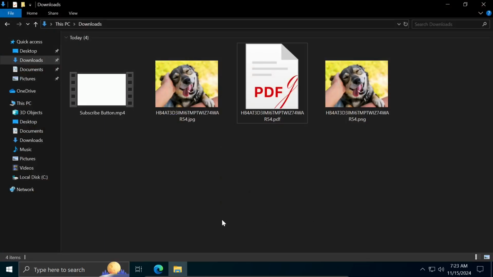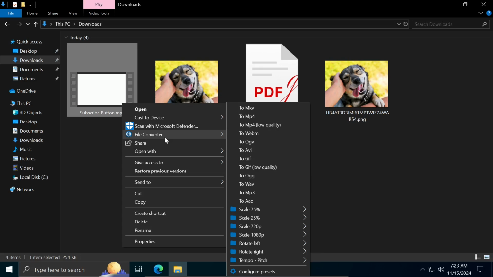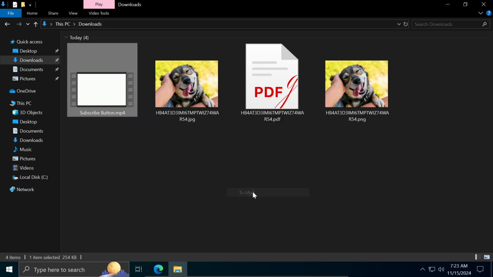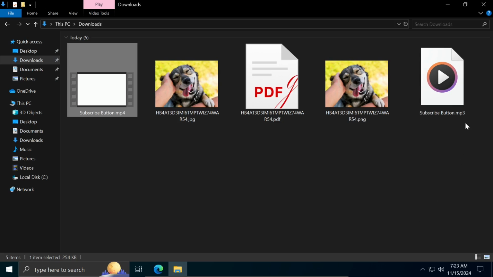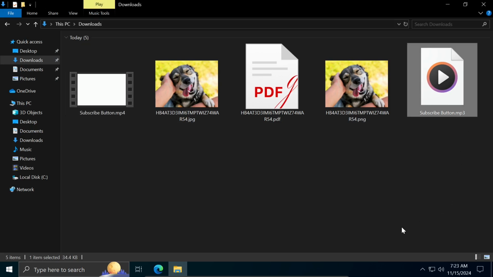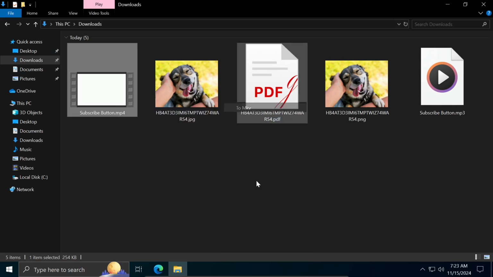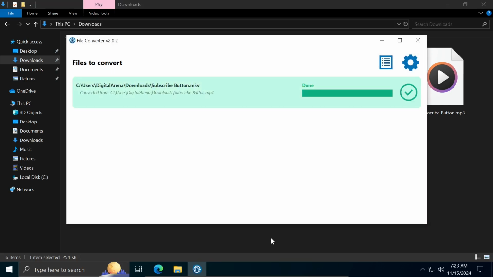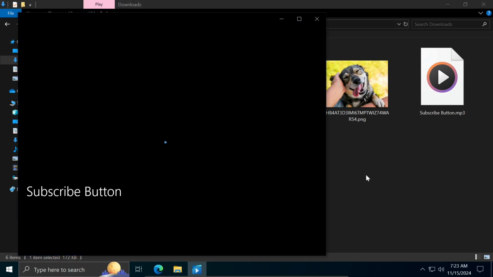In addition to converting images, the program also offers the ability to convert audio and video files. For instance, I can convert a video in MP4 format to MP3 audio format, or alternatively convert it into another video format such as MKV.